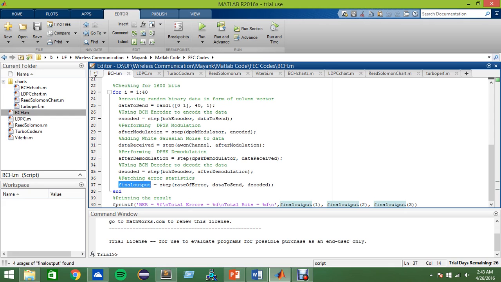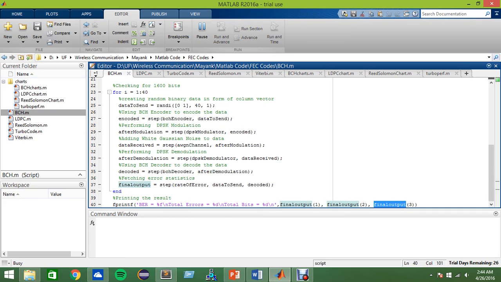So using this step, I'm comparing the data which I sent and the data which I decoded. This I've stored in the final output. And I'm checking this for 40 frames so as to generalize all this, and so that no statistical error is introduced. So final output 0 will show the bit error rate, final output 1 would show the total number of errors, and final output 3 would show the total number of bits. I'll just run this code.